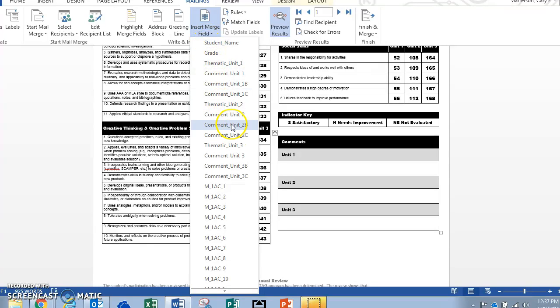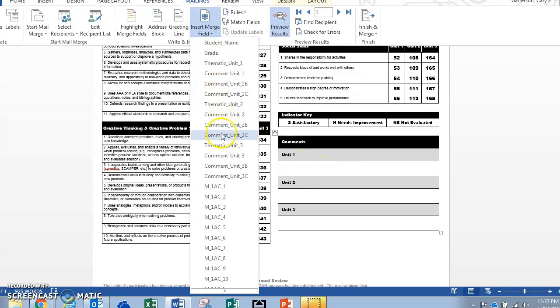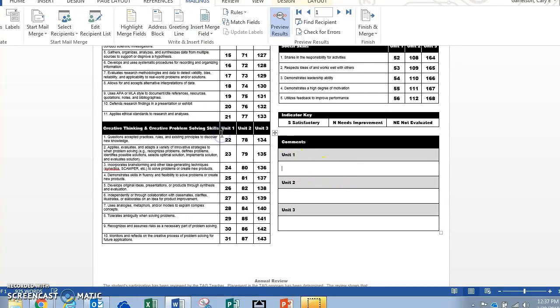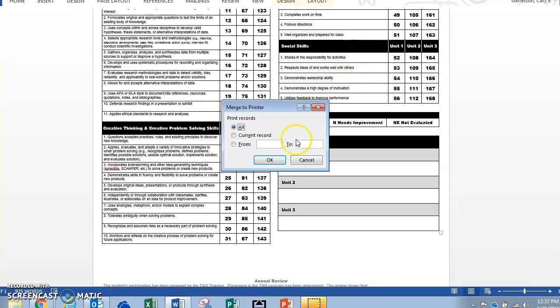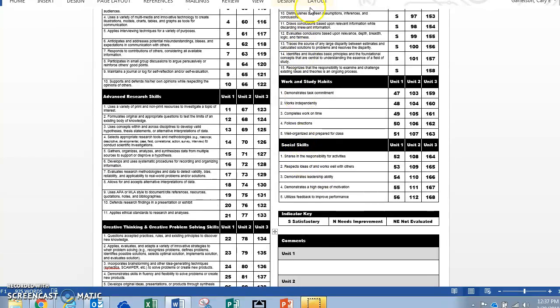So here, these are all of the fields that are available in the spreadsheet. So then you would add 2B field and add 2C as well. And so then when you finish and merge, it will have them there.